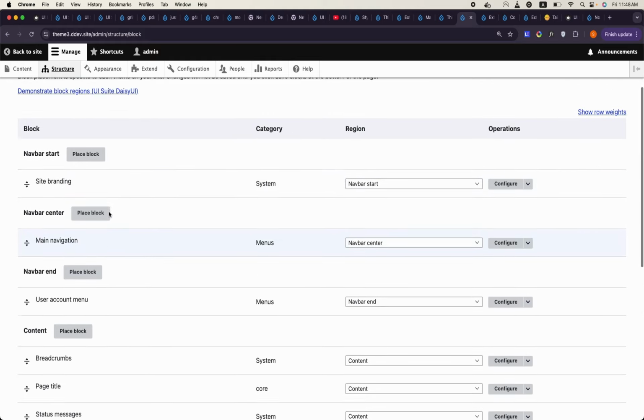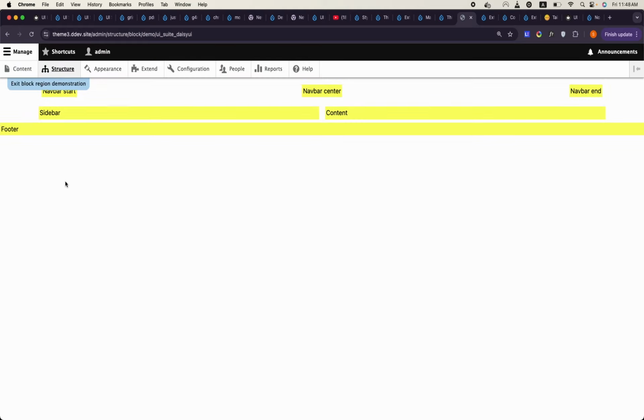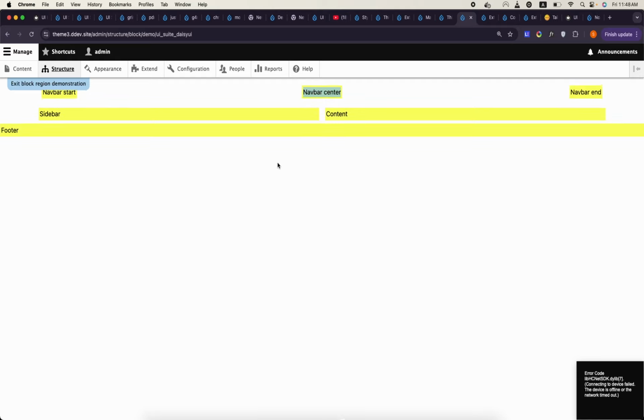Okay, let me just demonstrate block regions so you know where we are. Maybe in the navbar region here somewhere, or in the sidebar region or content region. This is a strange theme, but still in the navbar center we want to have two columns of text. What should we do?